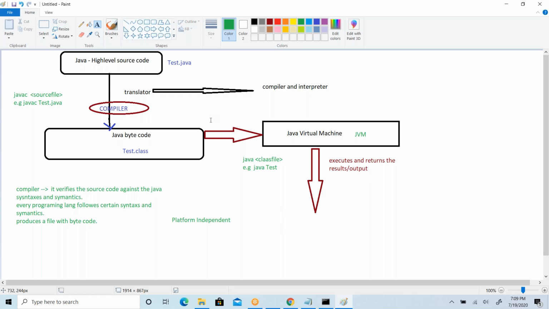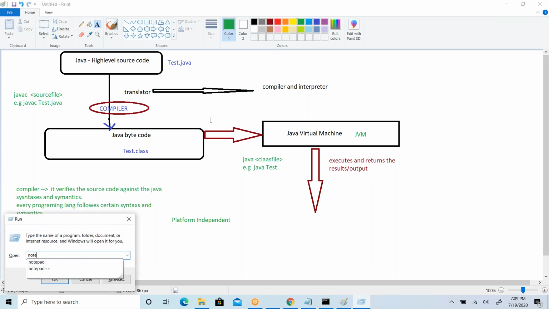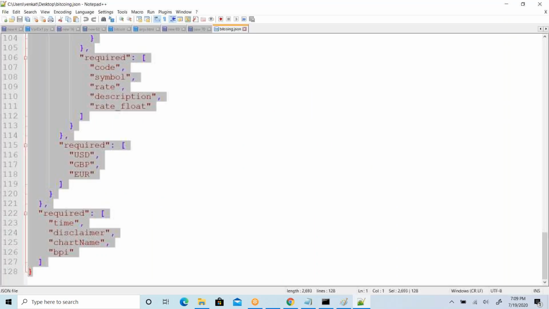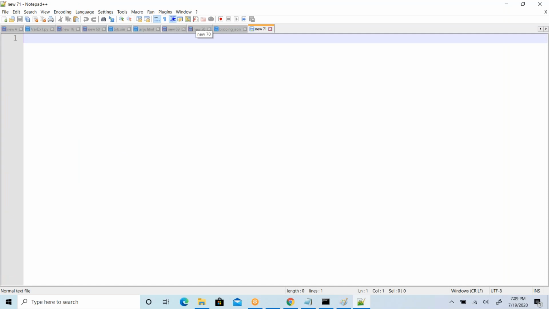Right, let's see some example. Let's write some example. I'm going to write a small basic hello world program. Just a hello world program. As part of this, we use many keywords and many things. I will explain in detail in the next session, but for now just understand this.